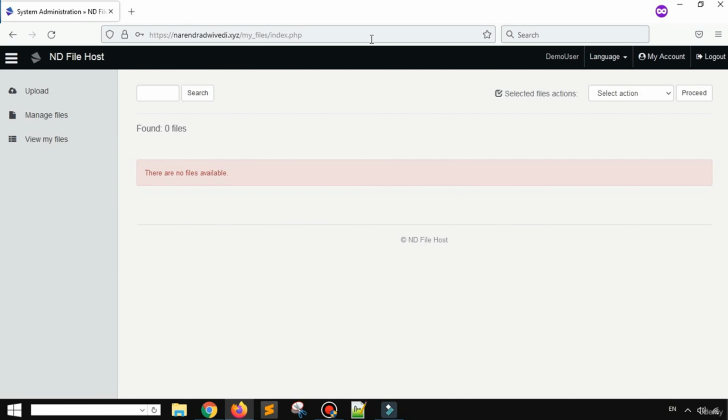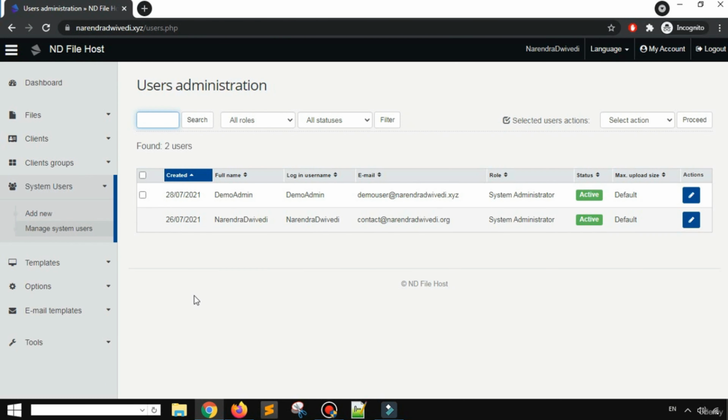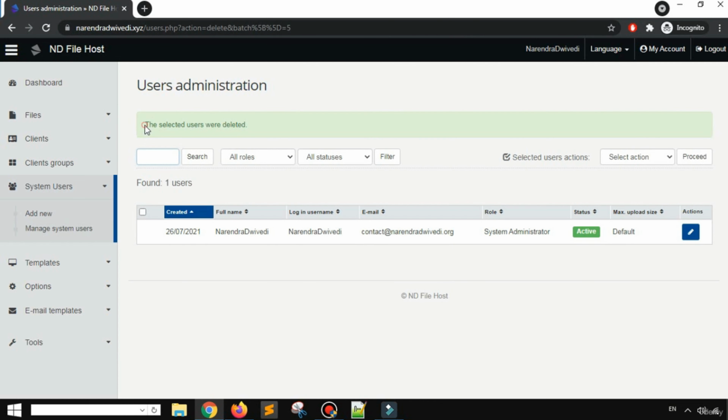Now I am going to test it in my Firefox browser. So our login is successful. If you want to manage system users, click on manage system users and select the user which you want to manage. For example, I want to delete this user. Check this box and choose delete option and click on the proceed button. So the selected user was deleted. In this way, we added a new system user and then managed the system user.